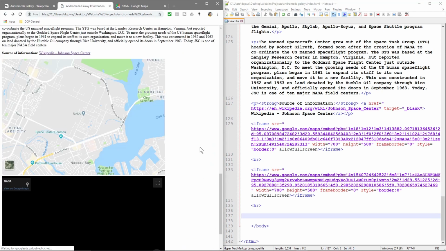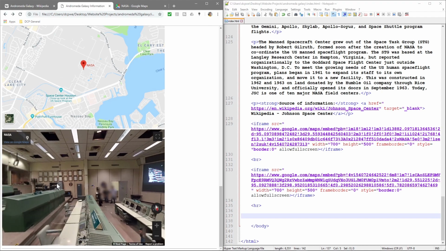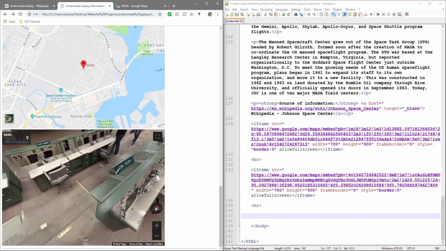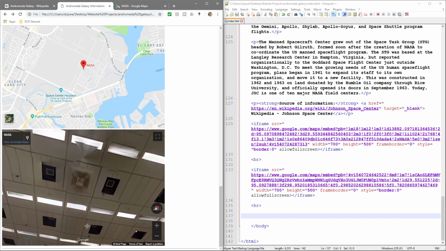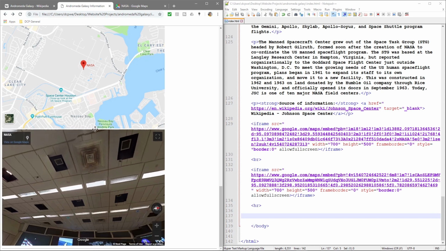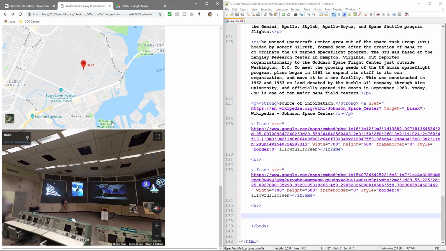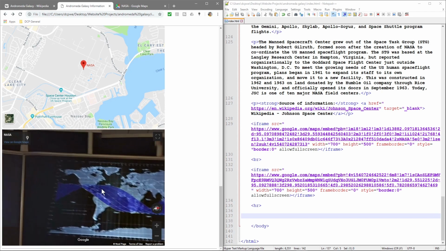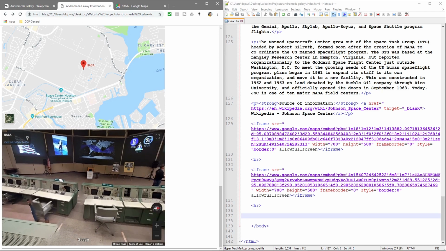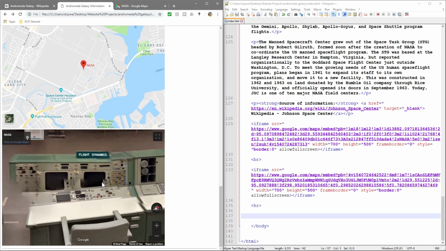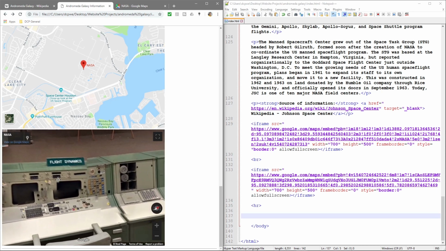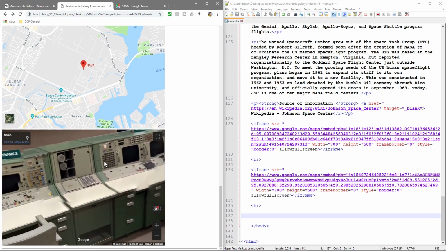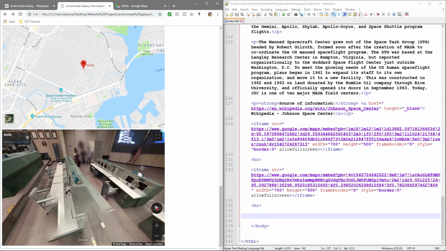Let's refresh. So we've got the map above, and now we've got this actual 360 image. So I quite like that. And I believe if you hold down the control key and use your mouse wheel, you can actually zoom in. Let's see if we can read anything here. Flight dynamics. Interesting stuff. These computers look really old though, don't they? Oh my gosh. Anyway, that's what it is. So that's pretty cool.